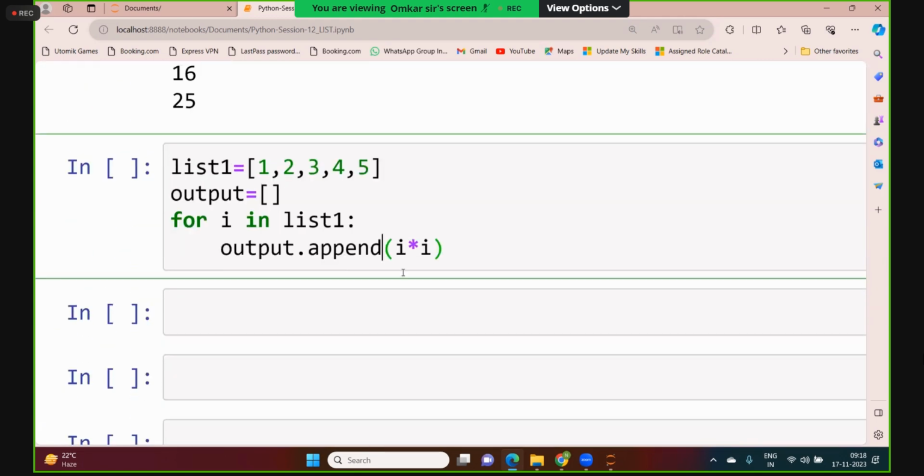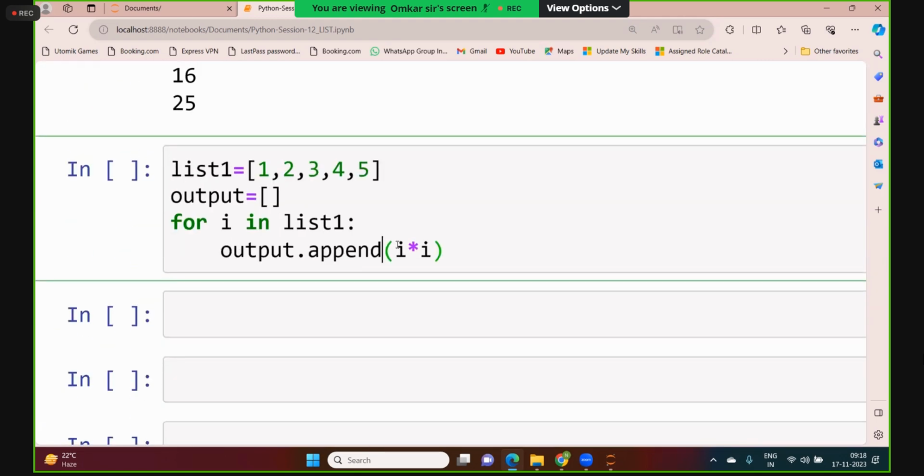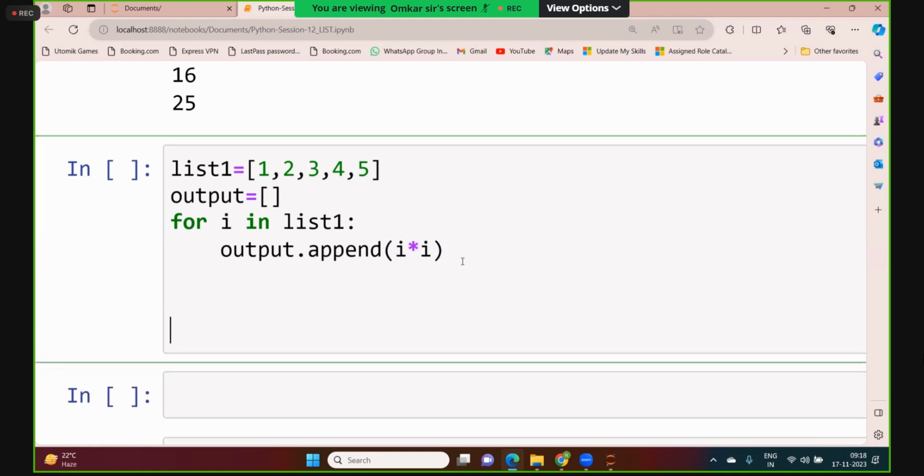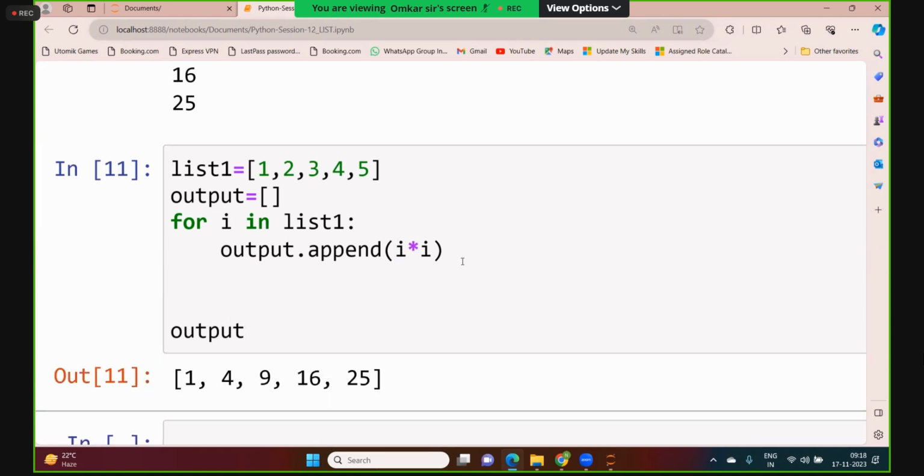Now what happened? First value is how much? 1. 1 into 1, how much? 1. You are appending in which list? The empty list. Next, I equal to what? 2. 2 into 2, 4. 3 into 3, 9. Now your result will be like this: output equal to 1, 4, 9, 16, 25.